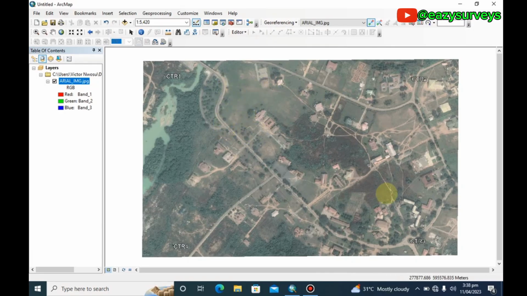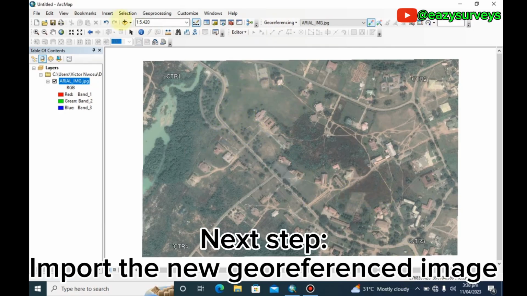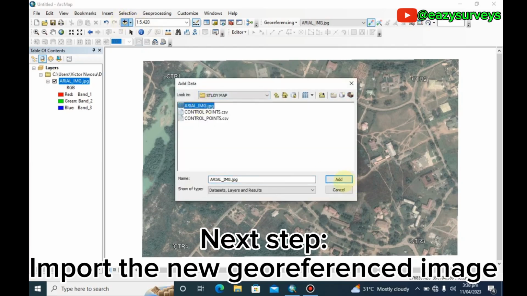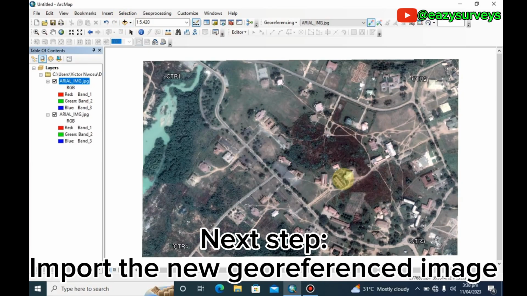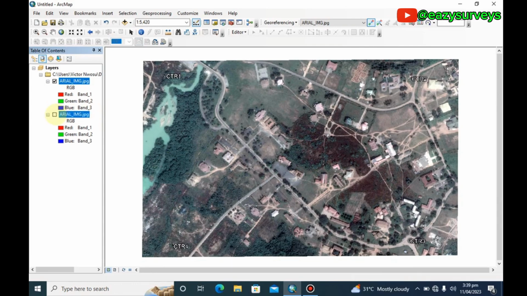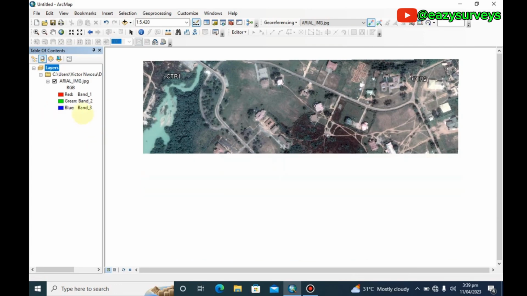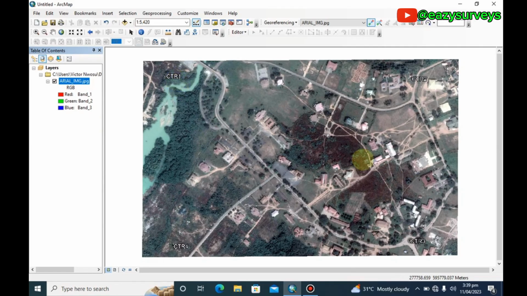So all these are the image. You can see here, the vignettes. They are showing the Y and X of this image. You see what I did first? I had to uncheck the first one, then bring in the new one. I'm going to remove this one now. But this is our georeferenced image. So that is basically how to georeference.